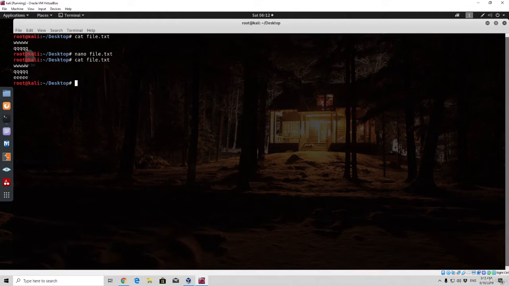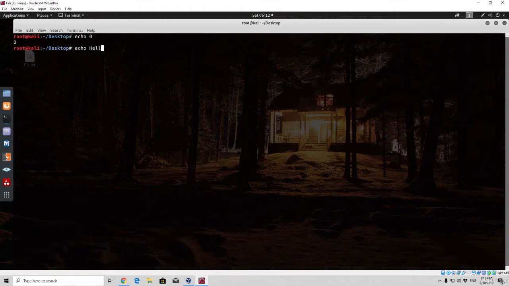Now, another command that you might be interested in is the echo command. It can also be used to actually input something into a file. So if we simply type echo and then 0, you will see that the output will be 0. If we just type echo hello world, the output will be hello world. So it simply prints out whatever we put after the echo command.